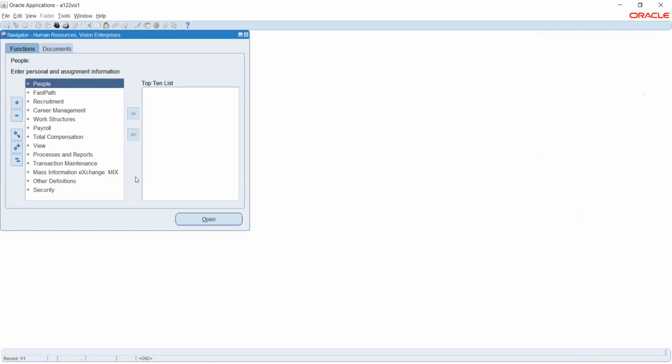After setting the flex field, then we'll go with the job and position. Once the job and position are created, then we will create the new user for the organization.